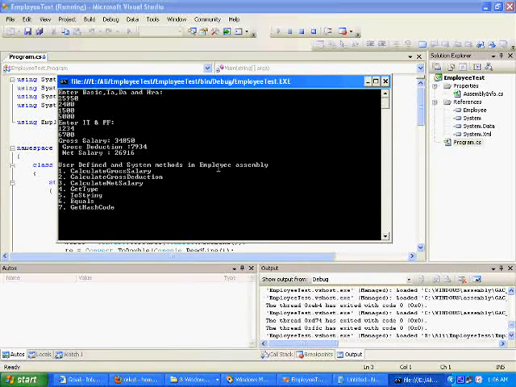So these three are user defined methods, and GetType, ToString, Equals, GetHashCode are system defined methods, which are defined in the object class.